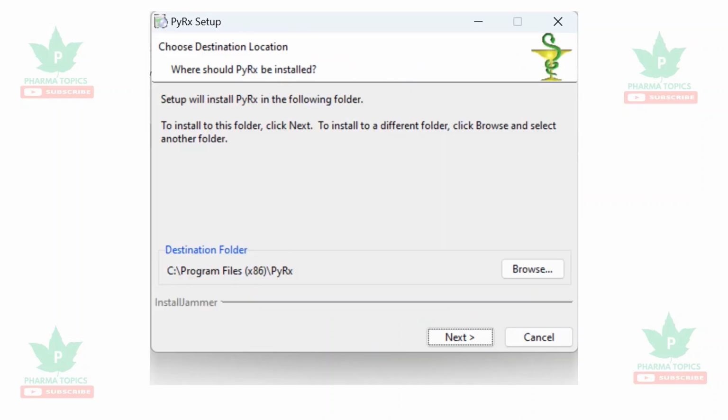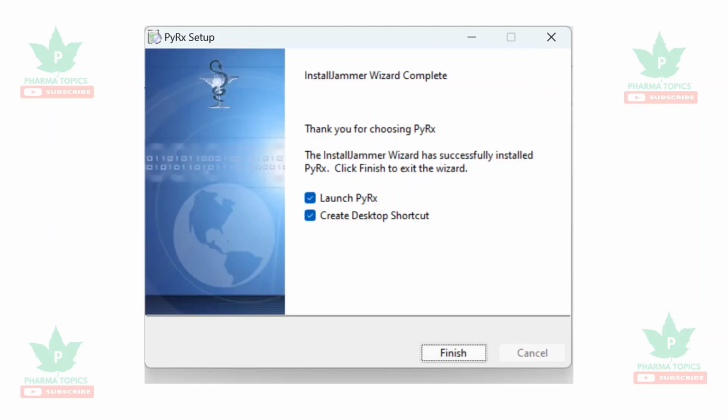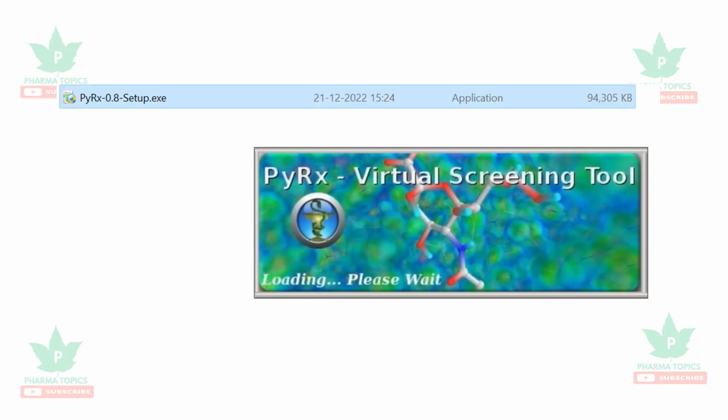When you click on next, this screen will open. You can browse and install that in a different drive, or you can leave it in the C drive itself. So you click on next. I'm leaving it in the C drive. Then the program will get automatically installed into your system. Installing program files, a green bar will appear. Then this screen will appear: launch PyRx, create a desktop shortcut. You click on finish. So this will open like this.